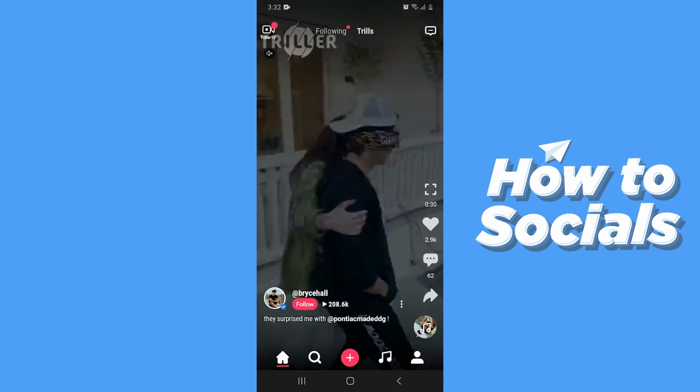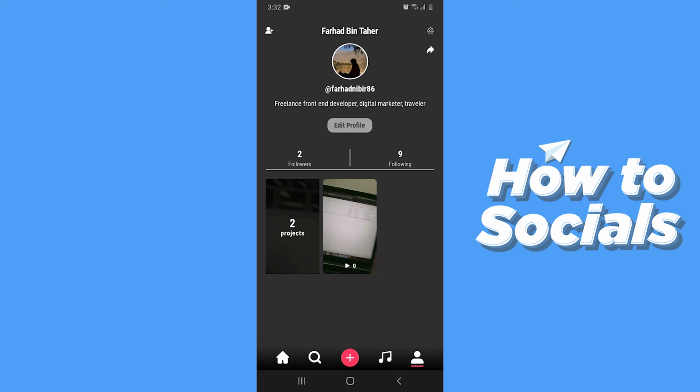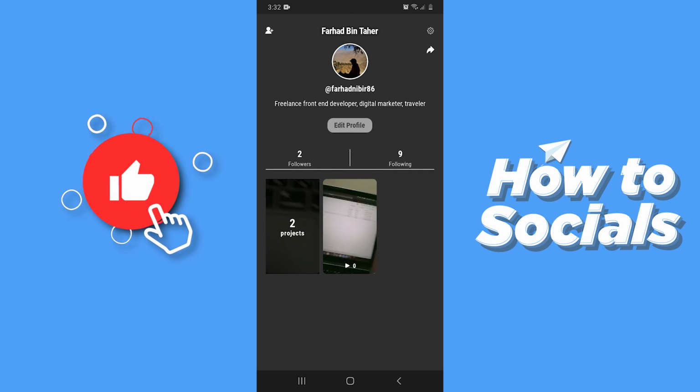When the app is open you have to go to your profile by tapping on the profile icon on bottom right corner. Then on your profile tap on the settings icon on top right corner.